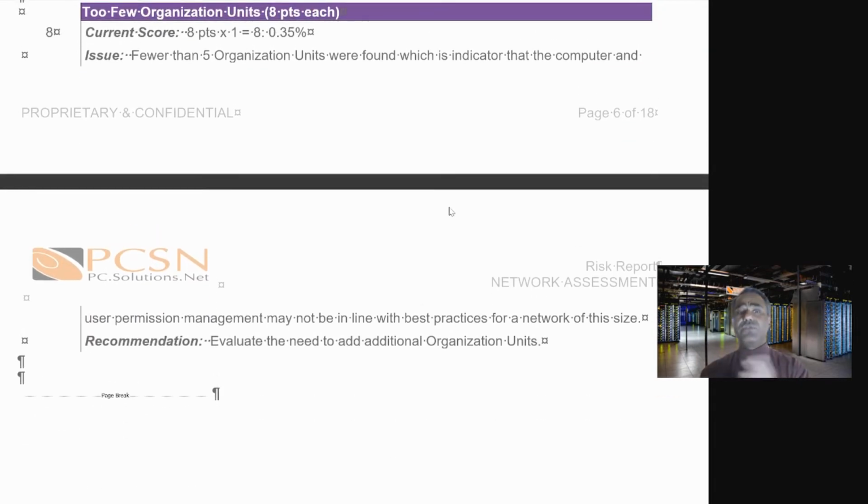And then we have too few OUs for this size. So for this size company, less than 5 OUs is not a standard. What this means is that maybe this organization is not using OUs to their full potential. So they're maybe not using group policy and things like that the way it's meant to be used. Maybe they're doing manual stuff, or they have an alternate system in place to manage stuff. But if they have a domain, then might as well use it to its full potential. They're not doing that in this case.